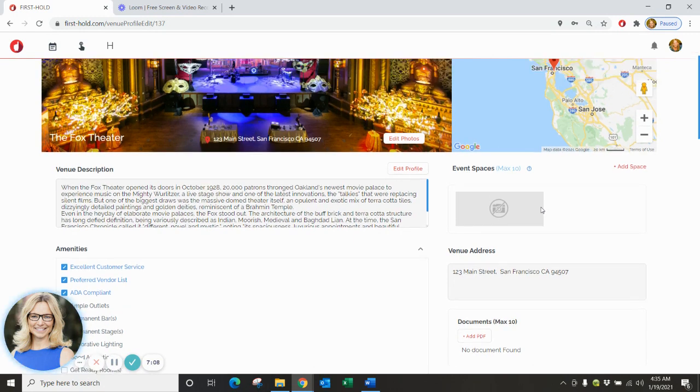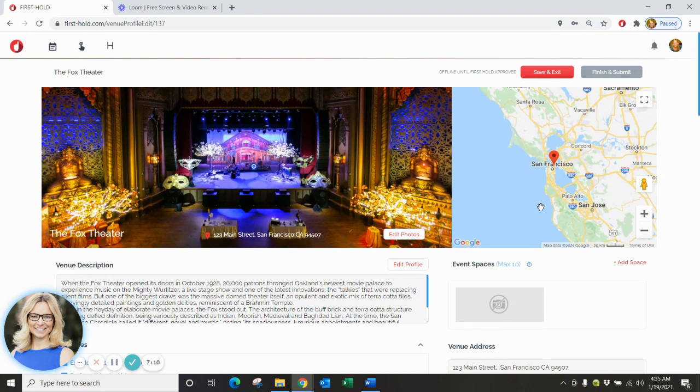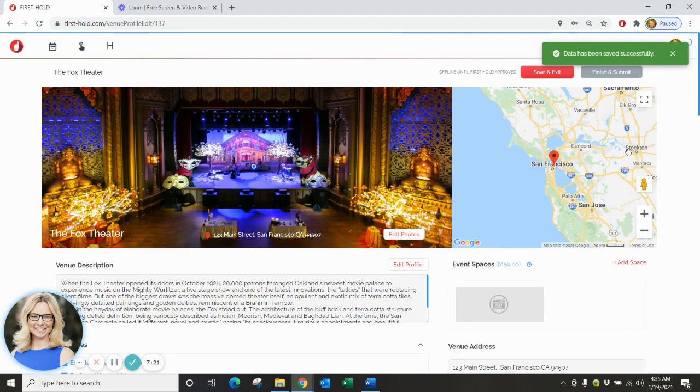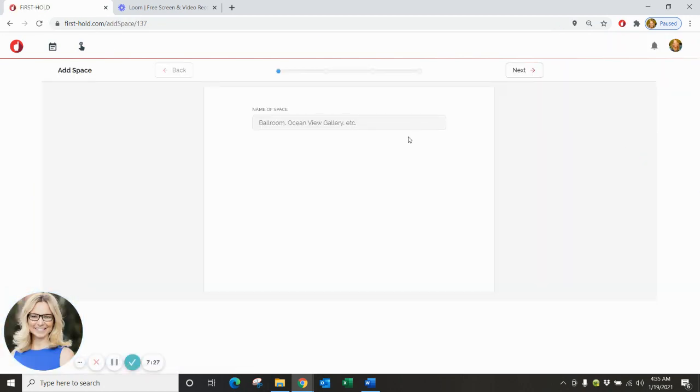Okay, now we have set up the main venue profile here. Now what we want to do is add an event space. Again, as I mentioned earlier, you can have a maximum of 10 event spaces. So you just click Add Space. That will save all of that information that we've already added and take you to the next screen. So this here is going to be your first event space, Ballroom 1.